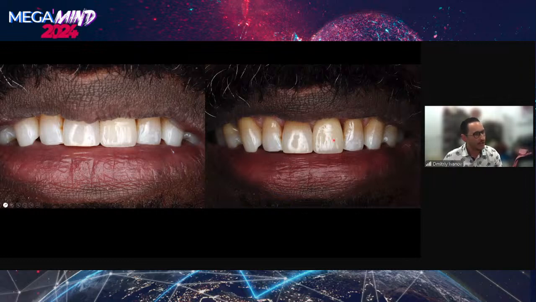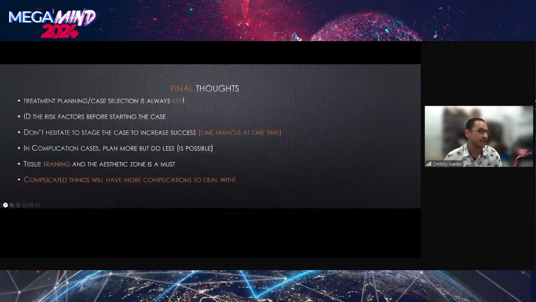As final thoughts, treatment planning and case selection is always key. That's depending on your experience. Identify every risk factor possible before starting the case, and do not ever hesitate to stage the case. As you can see here, if we had done one issue, covered and healed for 2 months and then come back to do the ridge augmentation, I think we would have been in a much better situation without worrying the patient too much.